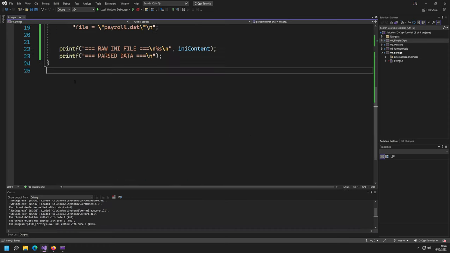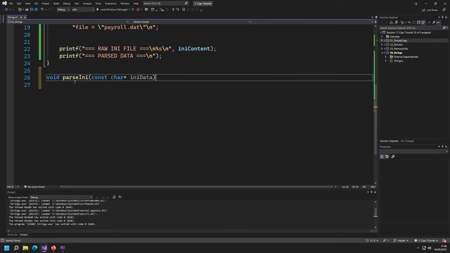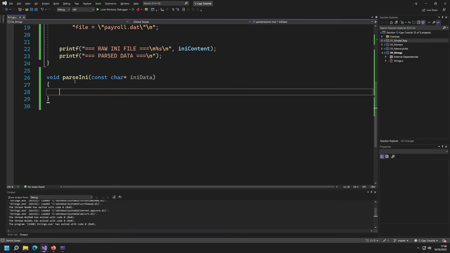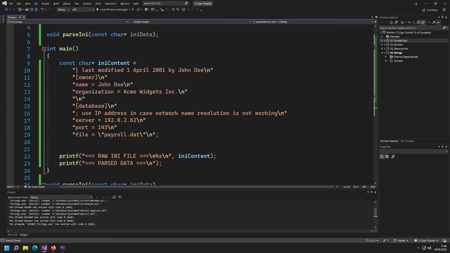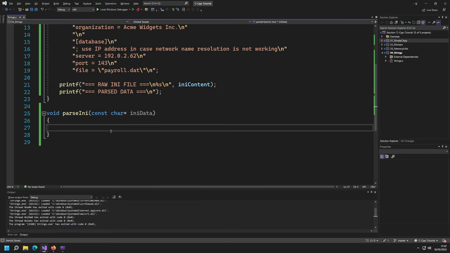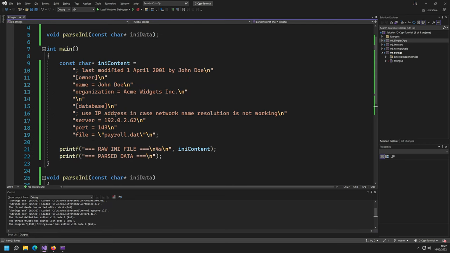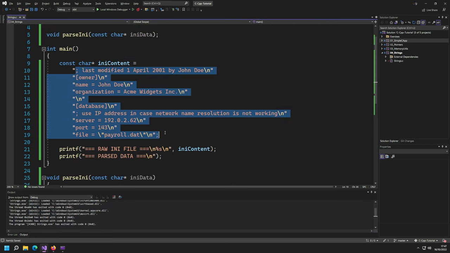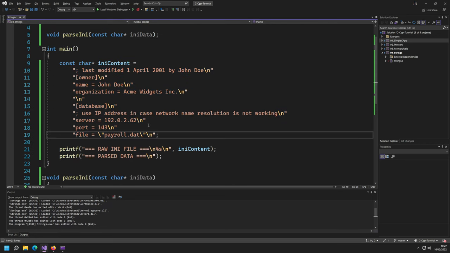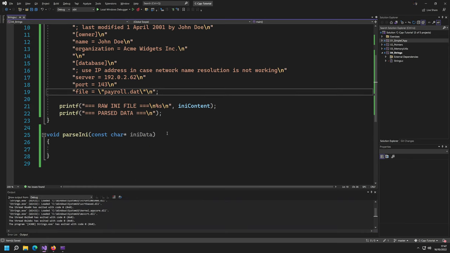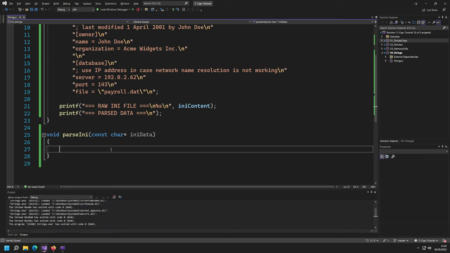All right, so what is that parse_ini going to do? Well, it needs to parse the ini file. How can we parse an ini file? Well, basically we need to read in each character, and depending on the character, we need to decide what we want to do. So we need to check each character individually. How can we check each character individually? Well, we need to start at the first one and end at the last one. Can we do this? Of course we can. How can we do this?